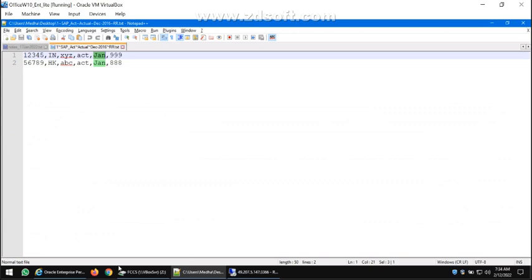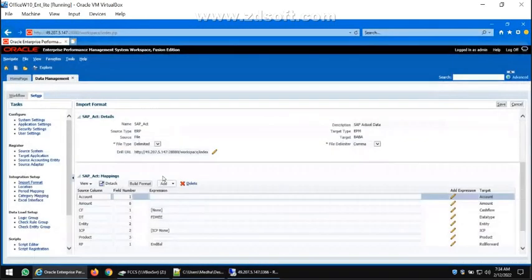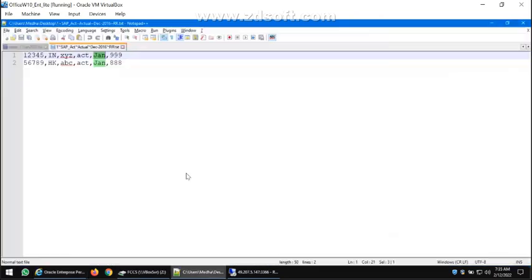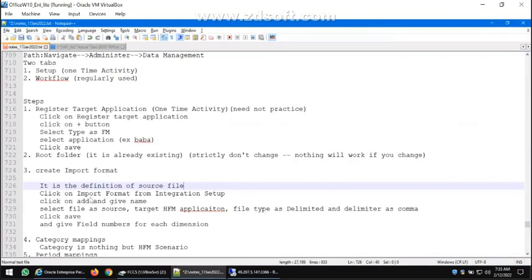Here, how many columns we have taken in our system? Account we have taken, amount we have taken, entity we have taken, product, means 4 dimensions we have taken. Remaining everything, system will ignore that one. Clear? This is called import format. So once again, see the notes for import format. So it is a definition of the source file.